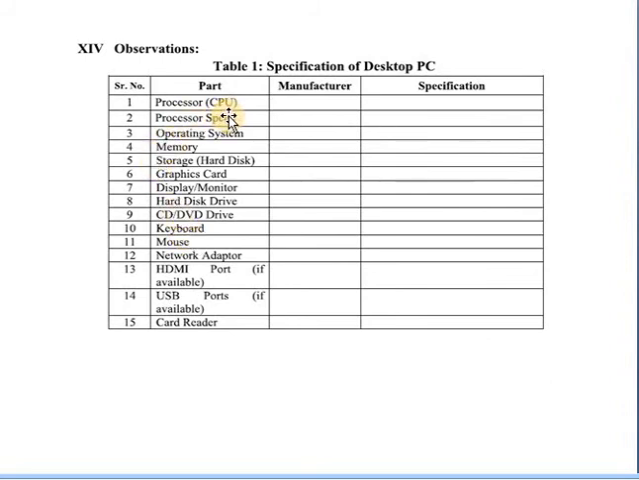It is also called a CPU. Manufacturer or processor: suppose your desktop computer system has an Intel manufacturer processor. Write here Intel, then in the specification you have to write which type of processor you are using in your desktop, that is Intel Core 2 Duo, Intel i7, i3 processor, etc.